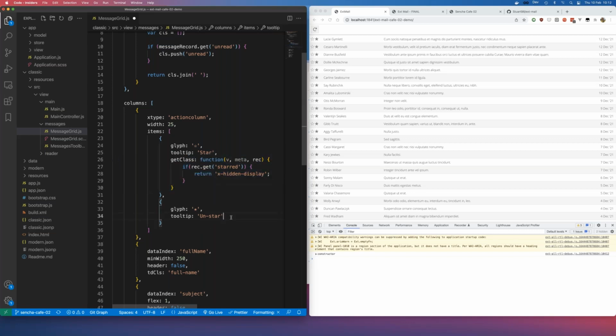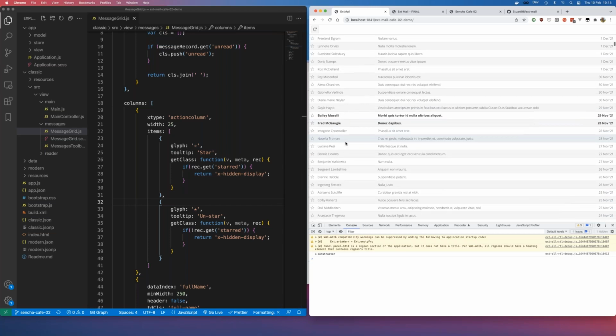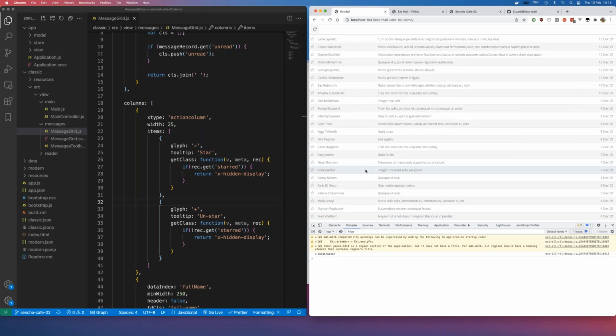and to get the other one to show up, we want to do the inverse of that. So if we paste that in, we override the getClass in the unstar, and we say not starred. We then apply the x-hidden CSS class, which will hide it. So now if we refresh, we should just see one, and none of these are starred at the moment, so we need to add the functionality to toggle them before we'll see it all in action.